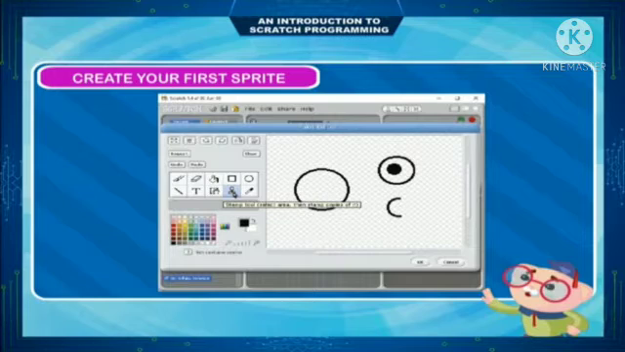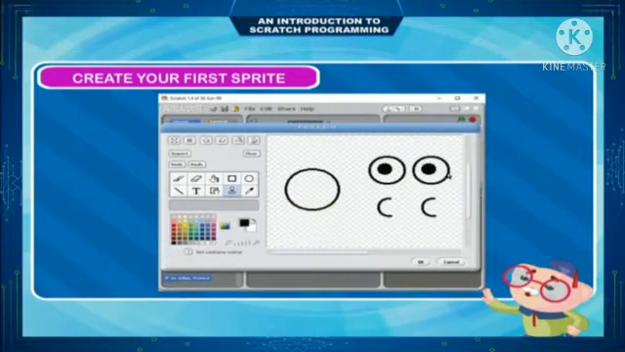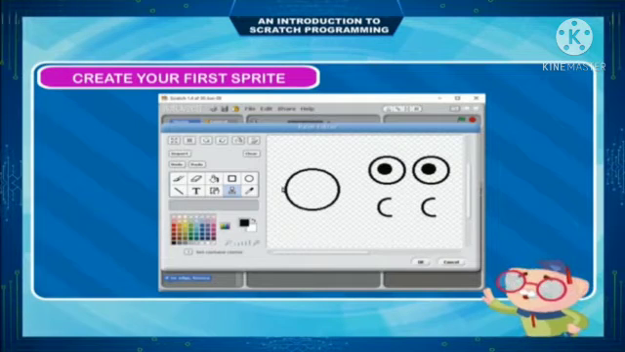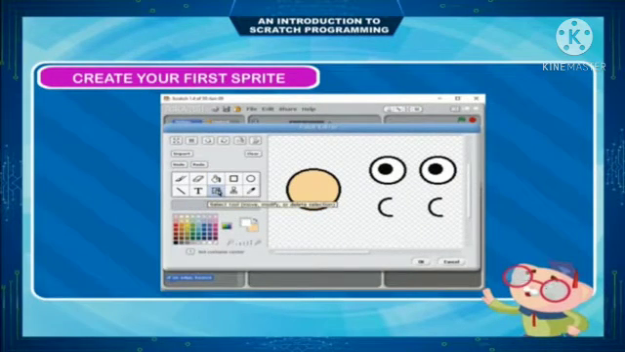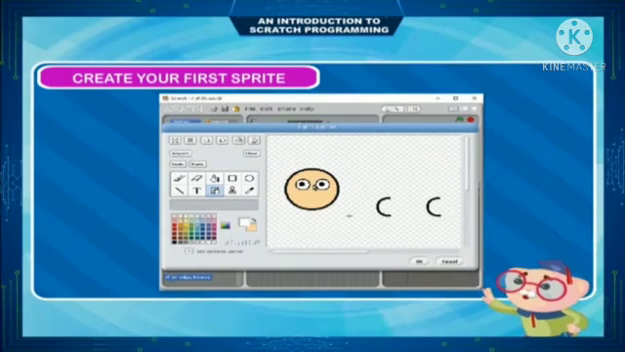Click Stamp tool button and select the eyeball to copy. Drag the eyeball copy to where you want the new eyeball to be. Do the same for the ear to make 2 ears. Use Fill tool to fill the face and the eyeball. Click Select Tool button and select both eyes. Move them to the face.